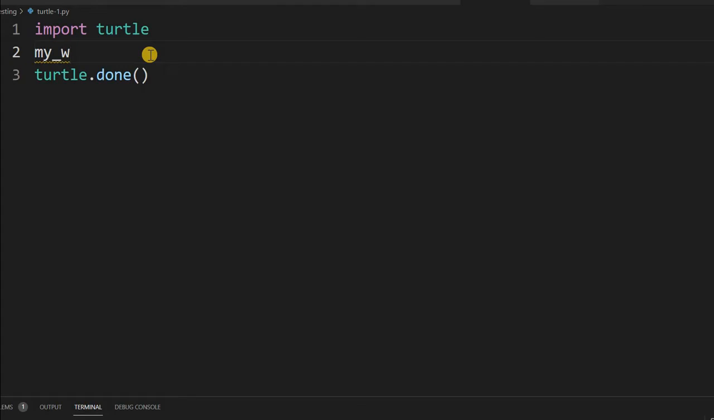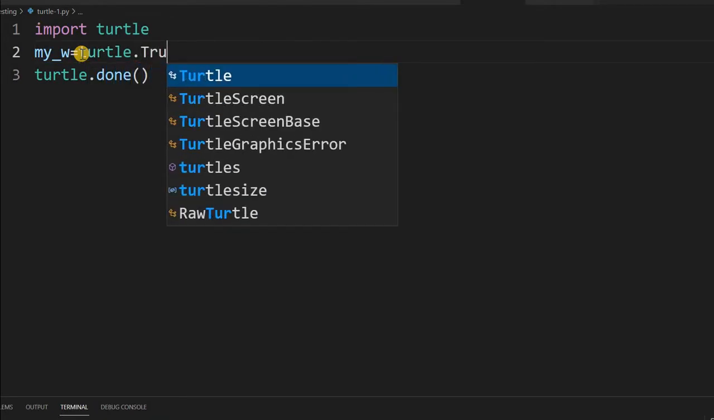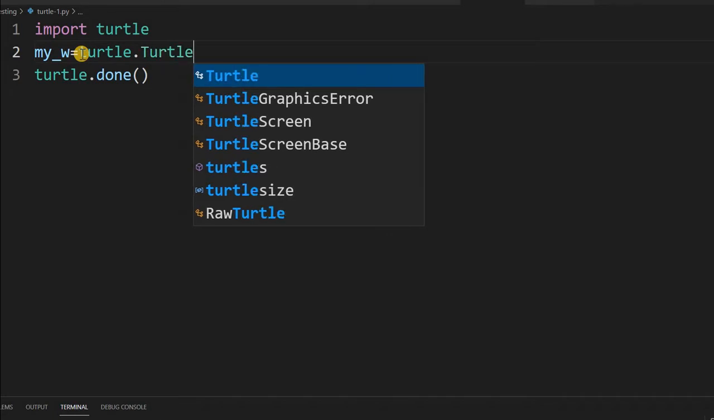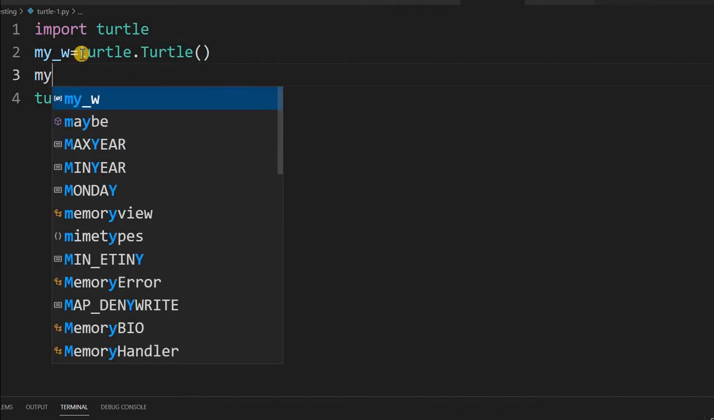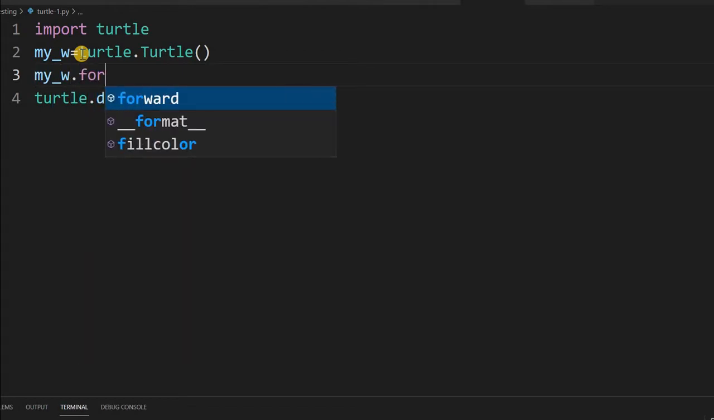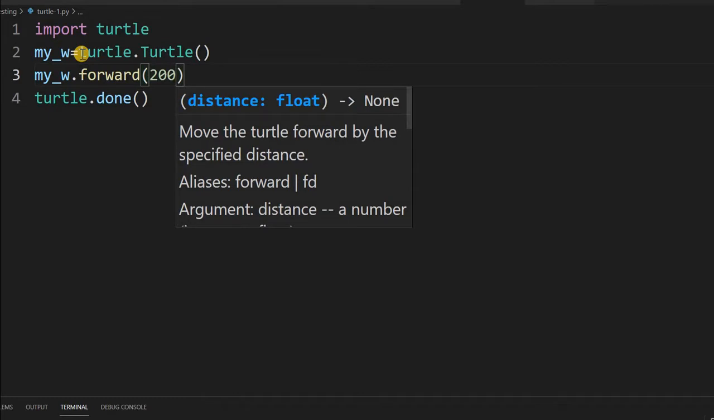Our entire code will be between this import turtle and turtle.done, these two lines. In between, we use the Turtle class. Now we'll first draw a line. For that, forward. Forward means drawing a line.